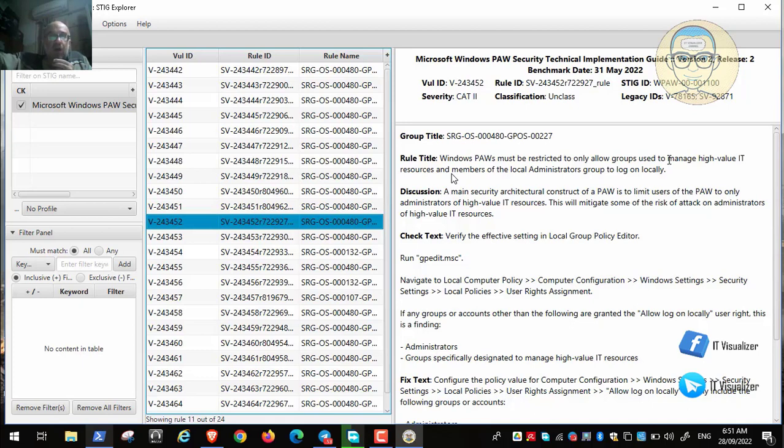So PAW maintenance are IT or users that can log into the machine locally in addition to the local administrator group members on the machine. So these are the two groups that are allowed to log in locally and also through the network, the local administrators and the PAW maintenance users. These two can log in locally and through the network, okay?